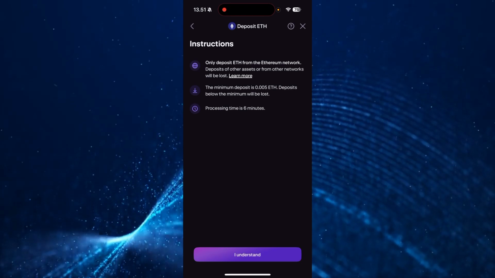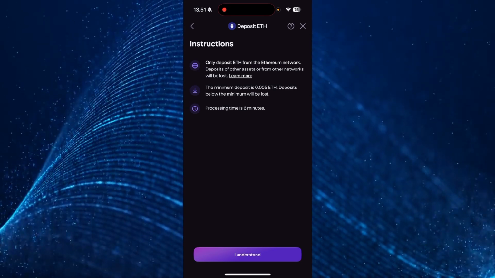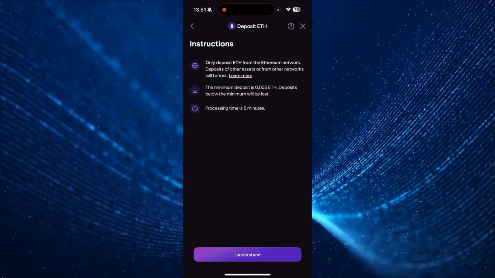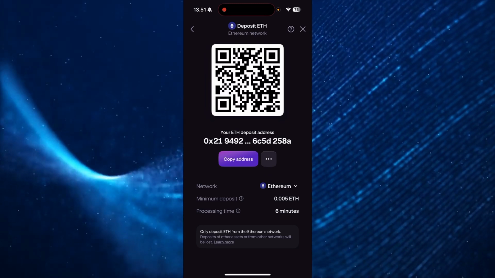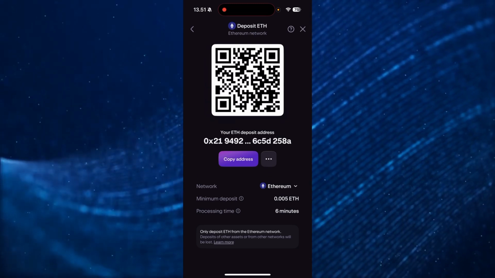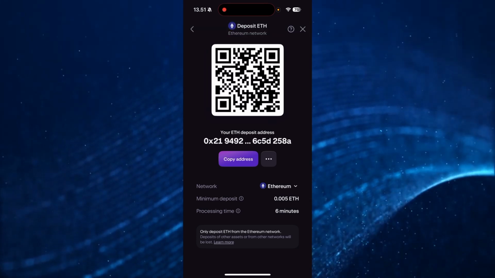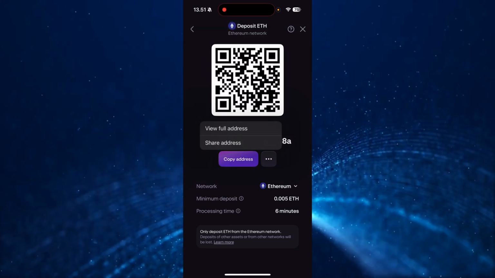And as you can see here, now you can read the instructions. You can read that the minimum deposit is 0.005 ETH, and the processing time right now is about 6 minutes. Then click Understand. Then from here, you'll see your wallet address with a QR code, and down here you can copy the wallet address to your clipboard, or you can go over here and click View Address or Share Address.